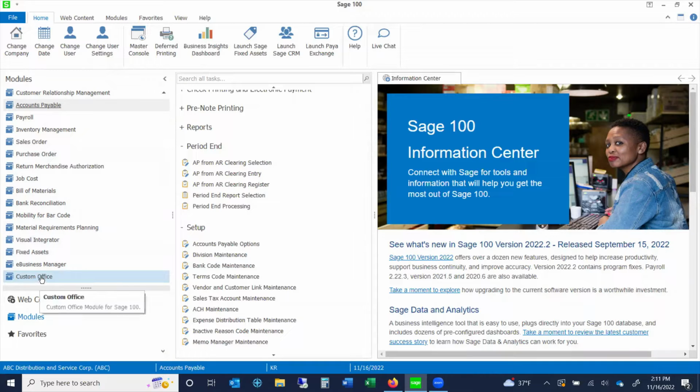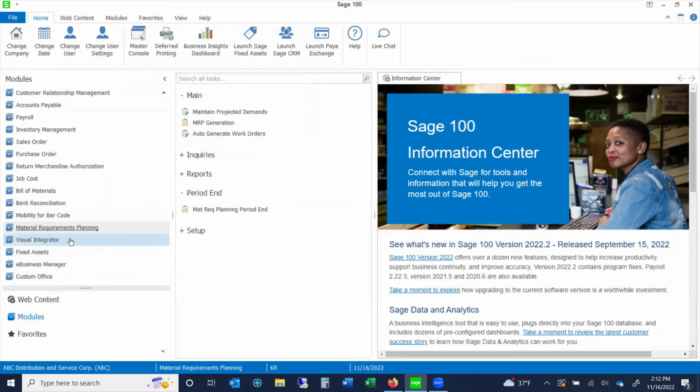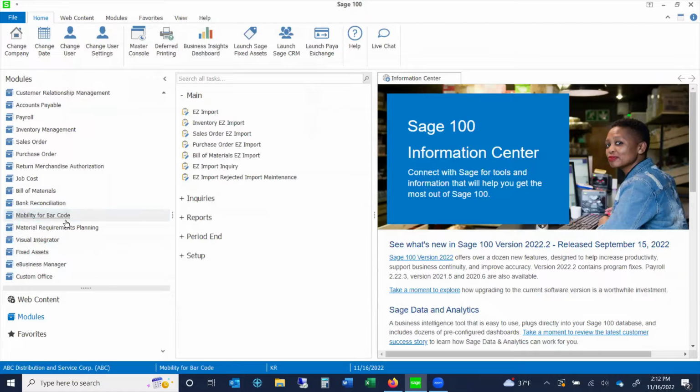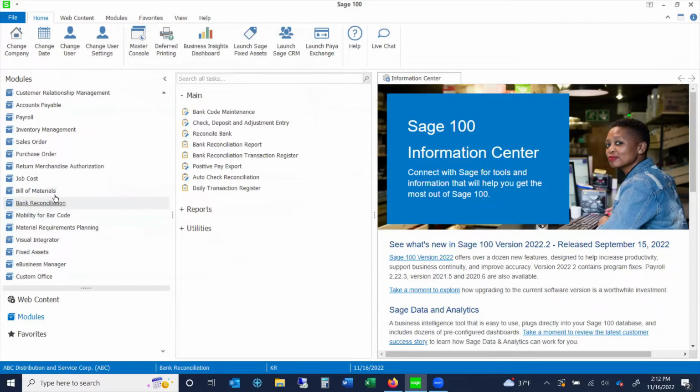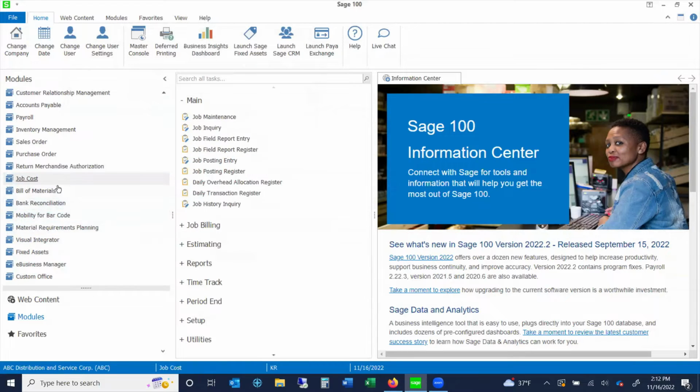Some of these modules that you'll have don't have any kind of period end. Like when I go to Custom Office, you'll notice I don't have a period end menu. Visual Integrator, that many of you have, doesn't have a period end menu. If you've got Material Requirements Planning, it is the first one that has a period end menu. If you've got Mobility for Barcode, it has a period end menu. Bank Reconciliation, you will notice it does not. Bill of Materials does not have a period end. Job Cost does, so any of you that have Job Cost.